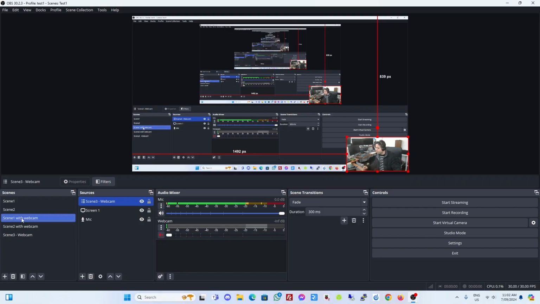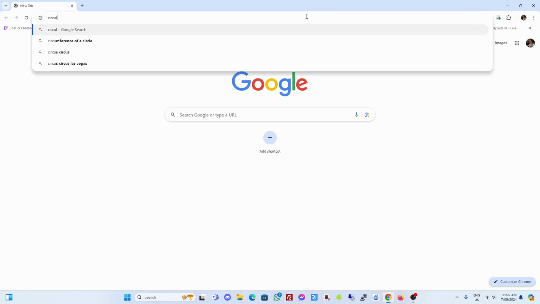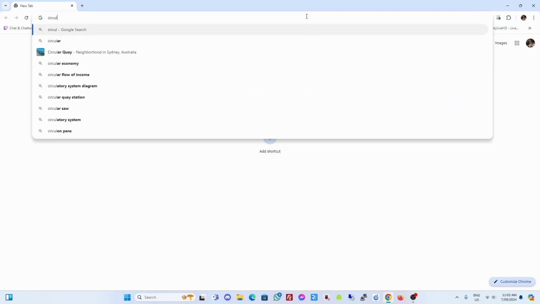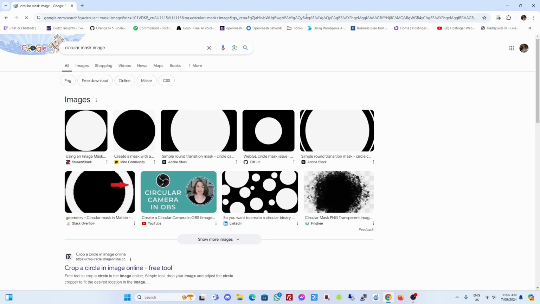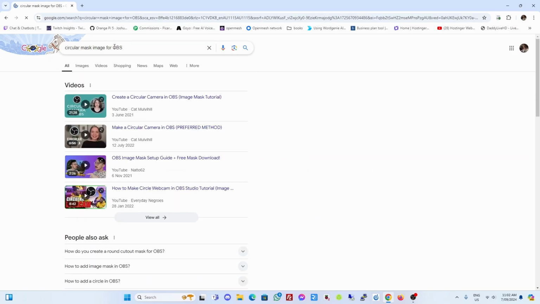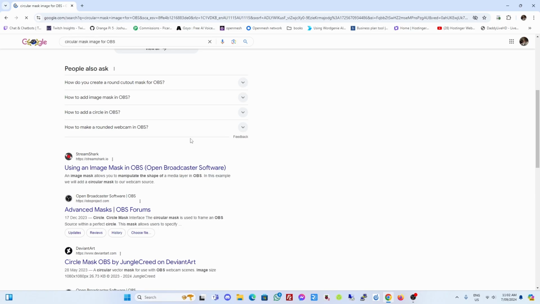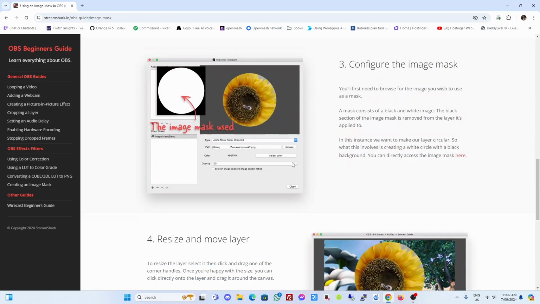Right, now what you can do is go ahead and download any sort of circular image. So you go to Google and you can search for circular mask image, and here you go. You can download one of these. Search for image mask for OBS. Let's go ahead and do that. Use an image mask in OBS. Let's see what this actually tells us.